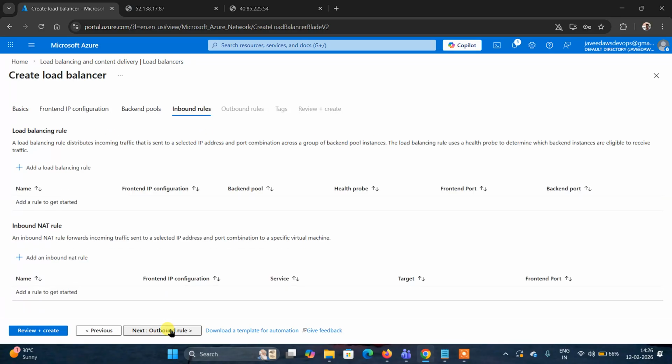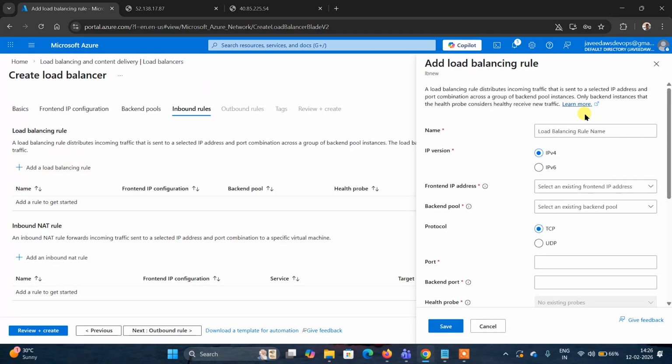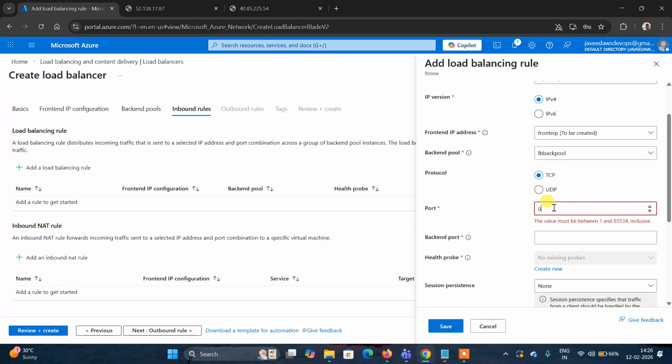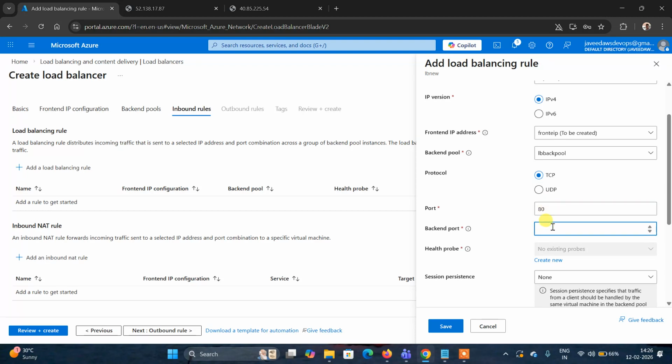Then go to the inbound rules. In the inbound rules, we need to add the load balancing rule. The load balancing rule distributes the incoming traffic sent to the selected IP address across the group of backend pools. So go to the load balancing rule. I just give the rule name as my rule. Then select the front end IP which we created, the backend pool, and the backend port. The port number is 80 for both, because the front end hits port 80 and the backend servers also need to receive the request on port 80.